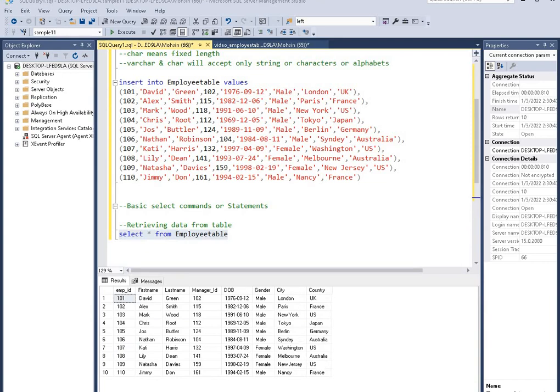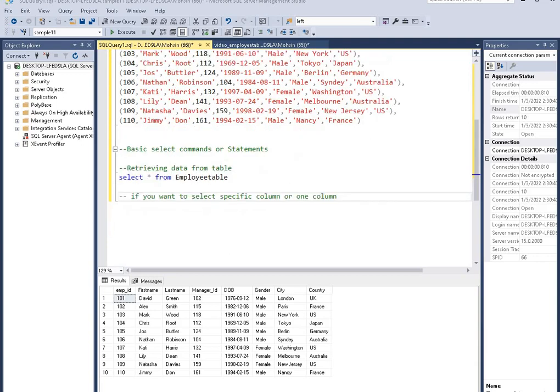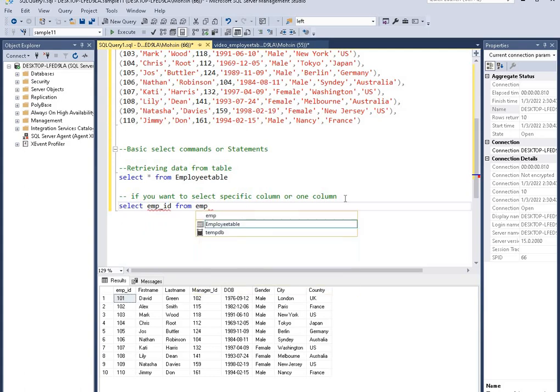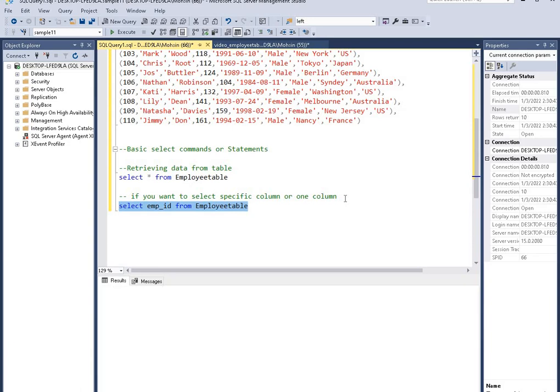city, country. If you want to select a specific column or one column, what you have to do is type select column name. I'm typing employee EMP_ID from the table. Here our table name is employee table. Select and press F5 or the execute button. You can see the detail of the employee ID column.